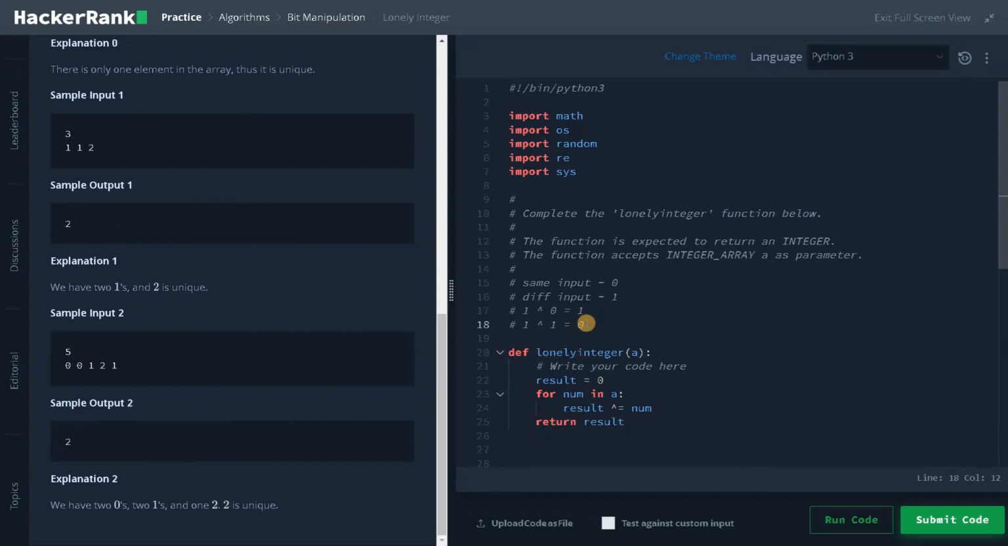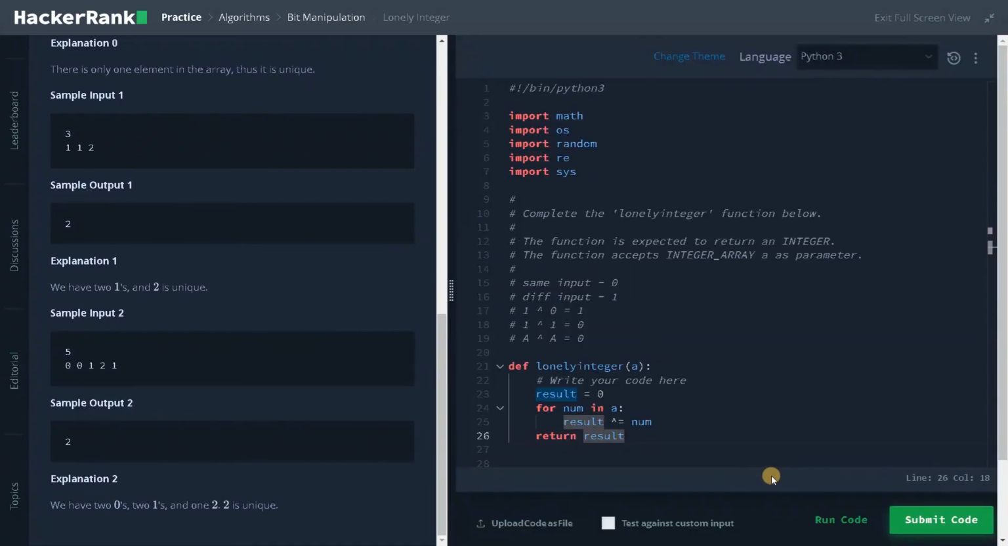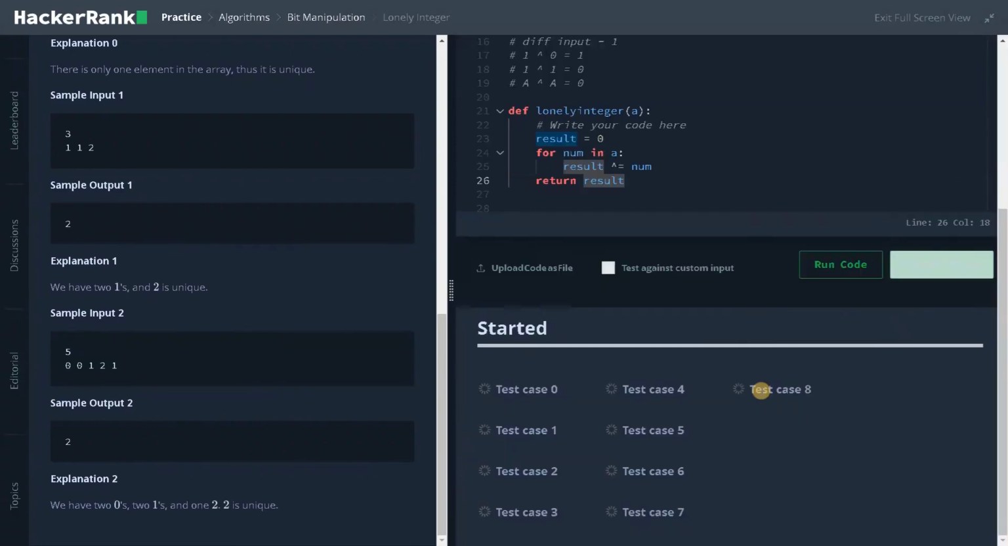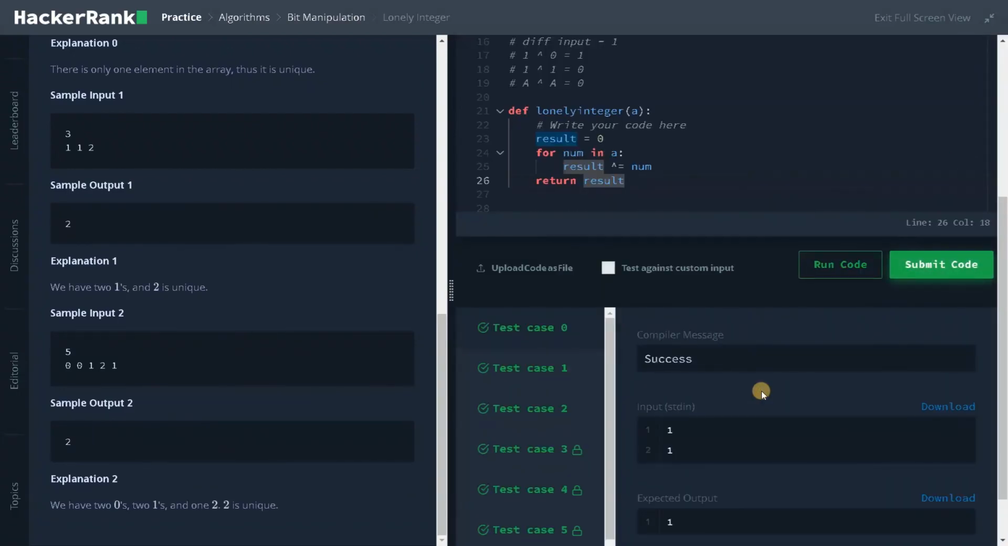You can also write it as A XOR A equals 0. A can be any integer. So if both integers are the same, it will automatically go to 0. Now let's run the code once. As you can see, it passed the sample test case. Let's submit the code. Yeah, we have successfully solved the problem.